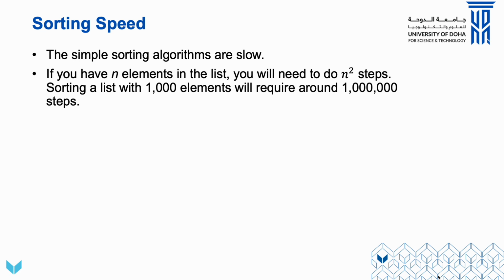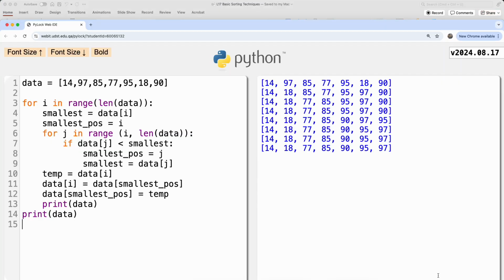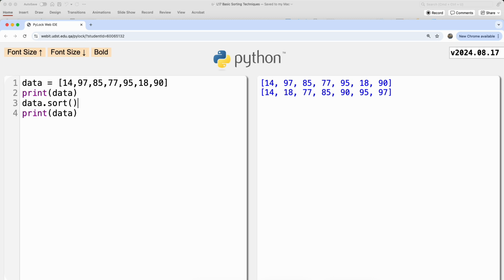Okay, so the next question is, let's go back to my output over to here. Okay, congratulations, I've sorted the data. Do you want to see how to do it a little bit quicker? I mean, of course you do. Okay, I'm going to print the data again, but before printing the second time, I'm going to say data.sort, and oh, there you go. That was a lot easier, wasn't it? Yeah, there's something built in.